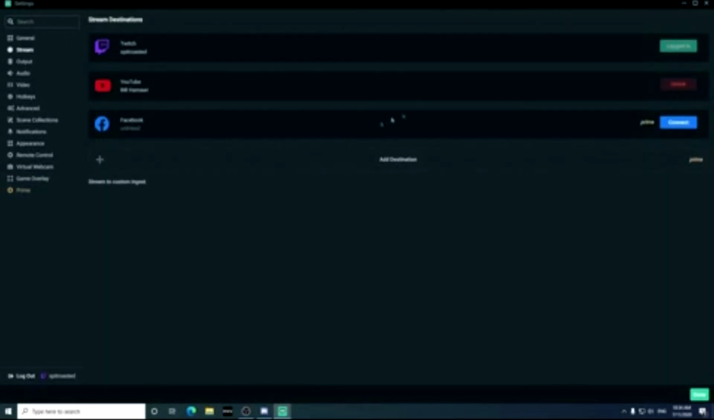The stream tab is where you allocate which profile you'd like to stream on. Twitch, YouTube, Facebook, or any other one that you choose. There is another application called Restream.io. I recommend it if you want to stream on multiple different platforms. If you have Prime on Streamlabs, then you can do that as well.